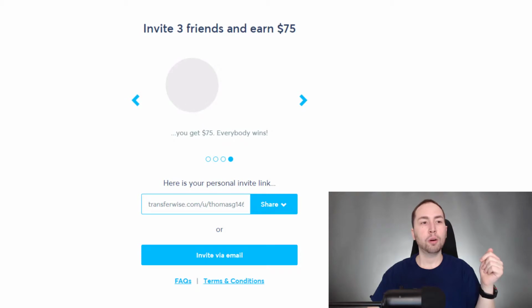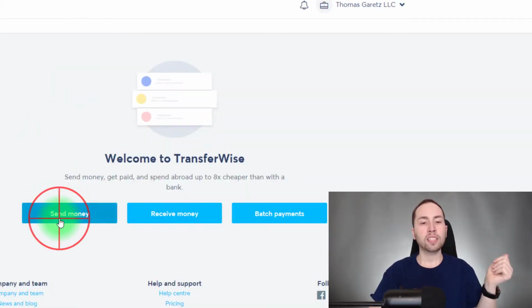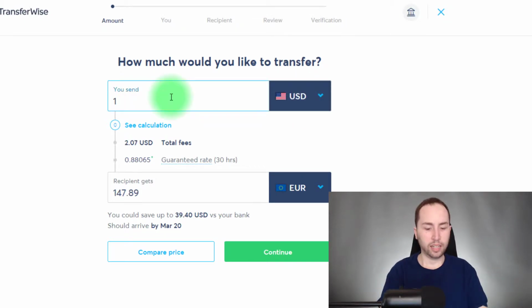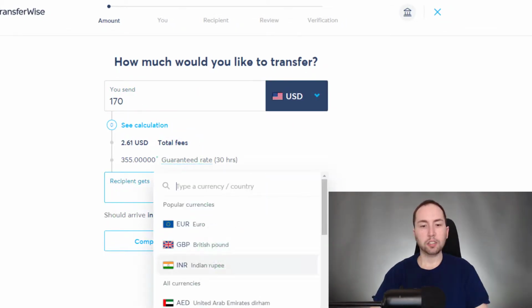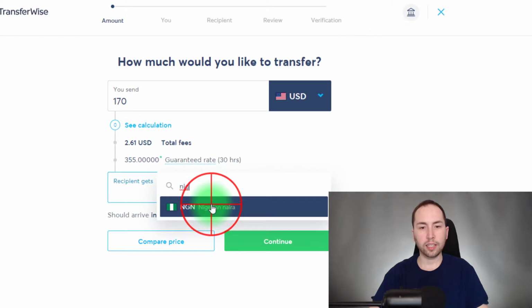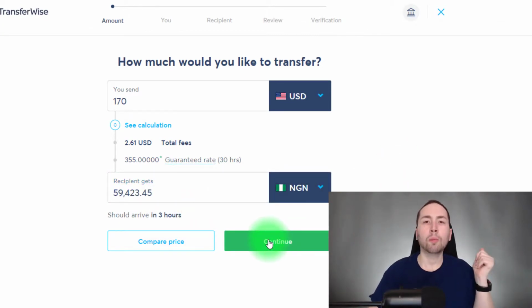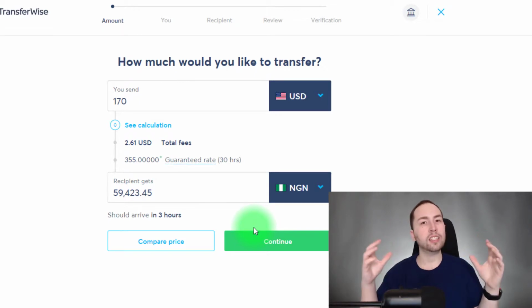So what you do is you go back, then you just go right here and hit send money, and this is where you put the amount that you want to send. So let's say $170, and then you just pick the country, you can type it in, and then boom. So that's that. $2.61 is the fee. It's just the normal rate, but this is so much quicker and easier and more secure.